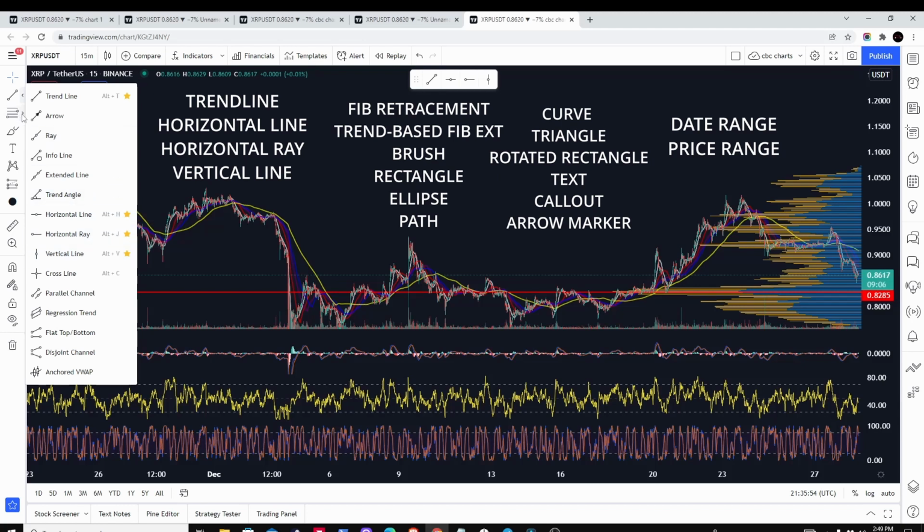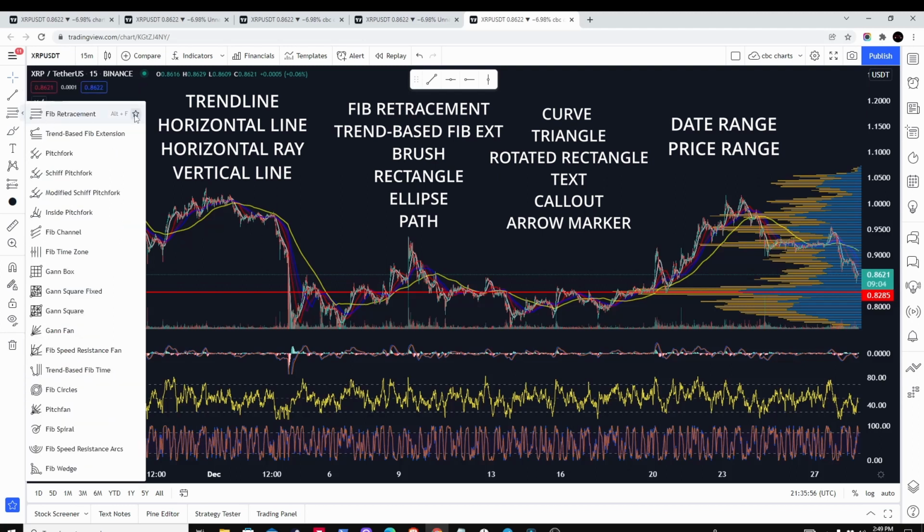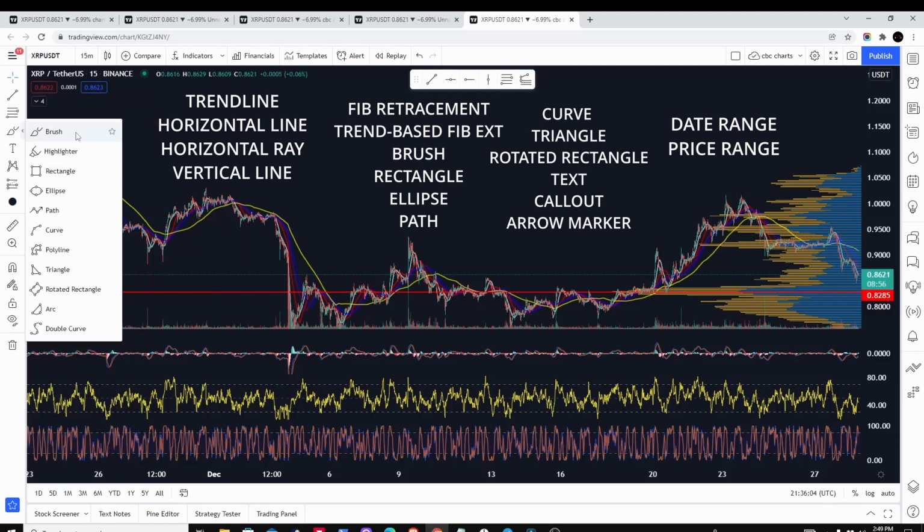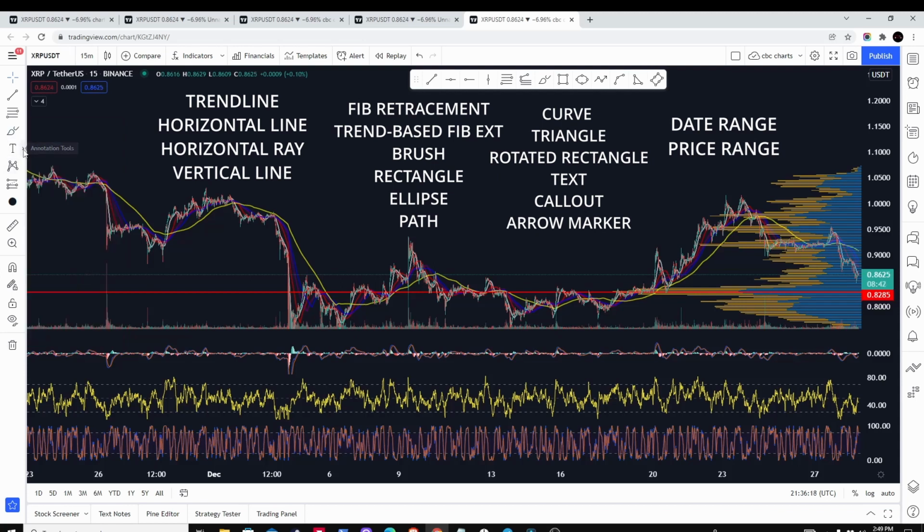Go to the next one down, click that arrow. We're going to put a star next to fib retracement and trend-based fib extension. We're going to go down another one. We're going to put a star next to the brush, the rectangle, the ellipse, the path, the curve, the triangle, and the rotated triangle. Rotated rectangle. We're going to go down one more.